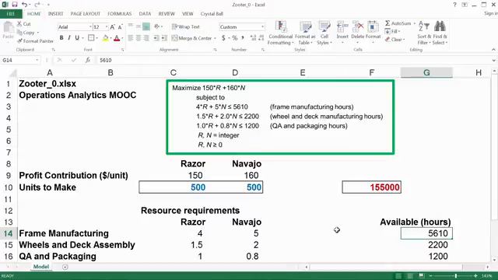Let us use the cell E14 to calculate the number of frame manufacturing hours required by the production plan in cells C10 and D10. For convenience, let us put the header required hours in cell E13 above E14.